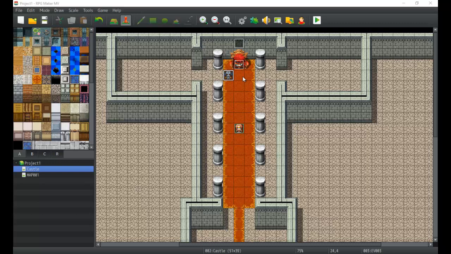Today we're going to be going over a very simple character select menu. It's good to start with a foundation. There's a lot of things you need to do and a lot of things you need to know in order to make a more complex system. So we're going to go ahead and do a simple system to start.